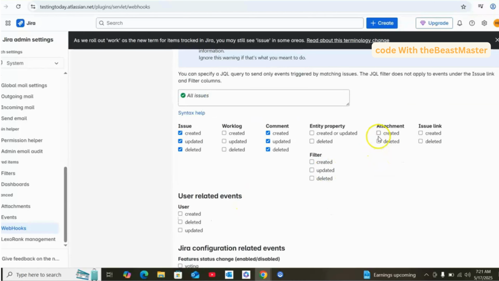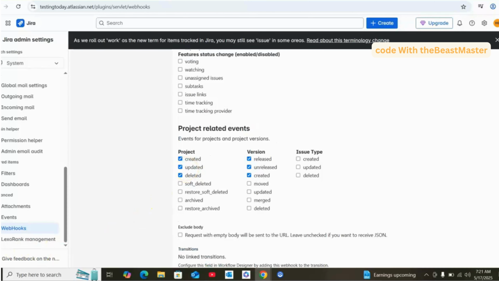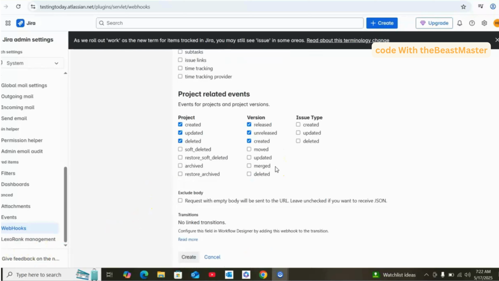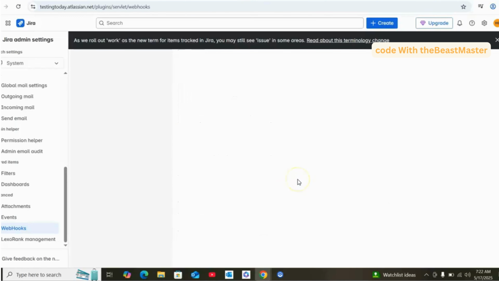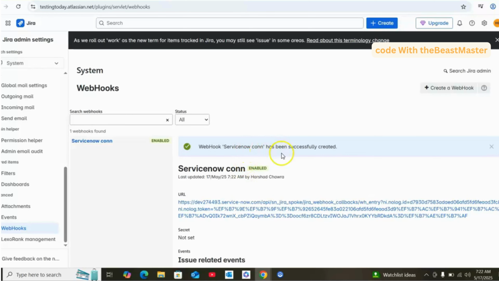So what else? Let's select attachment as well. I don't need worklog for now as a starting point. You can also use it for projects, versions. Versions are basically releases. So now that we have selected the Jira events, let's click on create. Okay, so the webhook is successfully created.